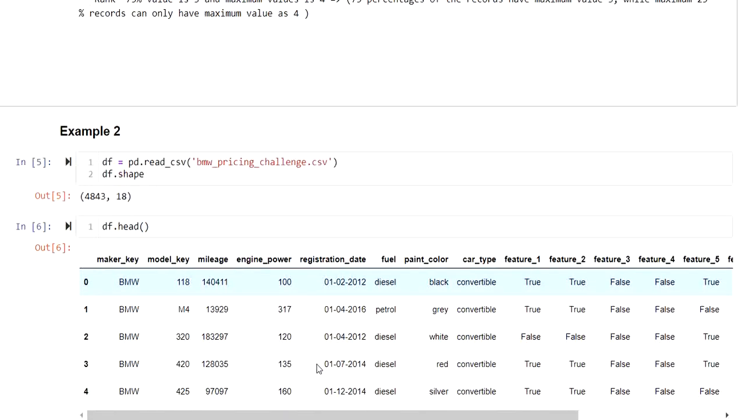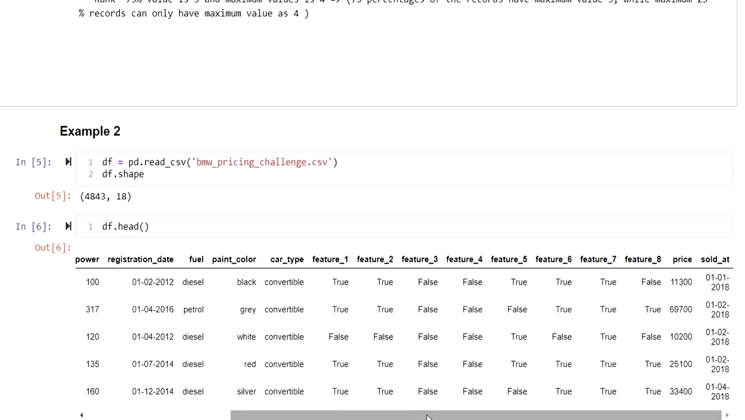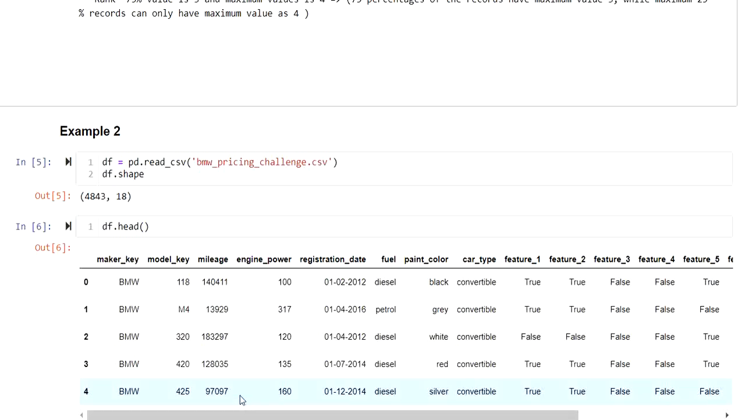If you look at the sample data set, these are the records. We have model key, mileage for each BMW car, engine power, registration date, fuel, power, paint color, car type, features 1 to 8, which are of Boolean types, and we have price as a column, and whether it was sold. I'll not go into more detail about describing what that represents.